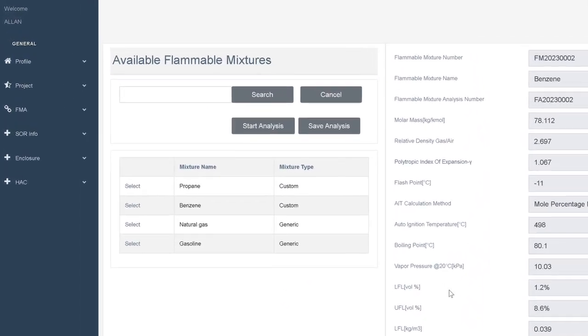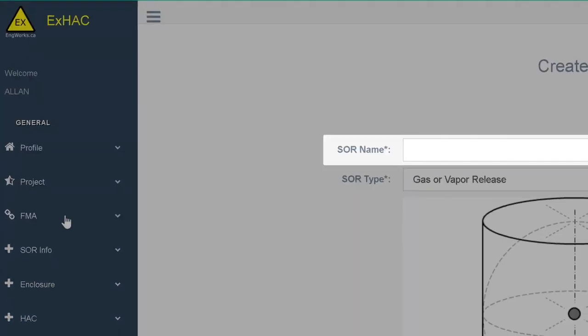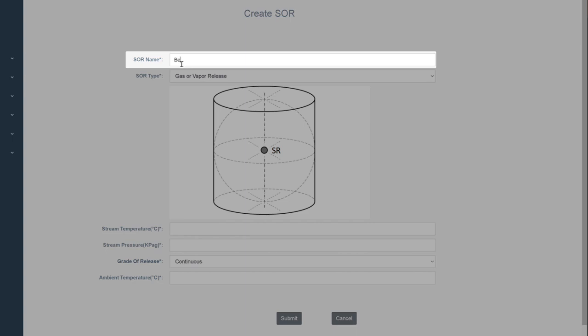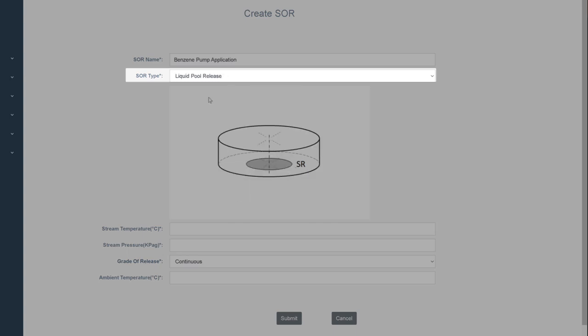Now, we need to create the source of release. We will name this SOA benzene pump application. This is a liquid pool release, with the pump seal being the most probable source of release because it is a moving part in service.